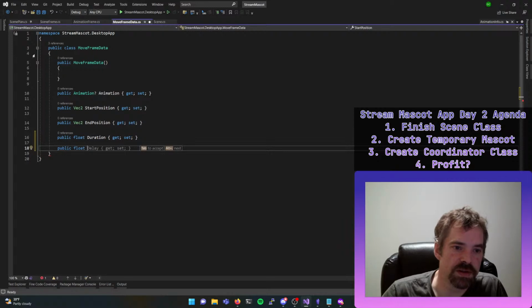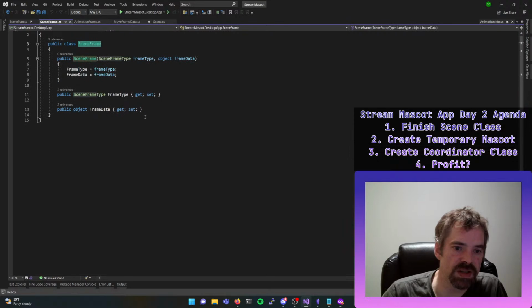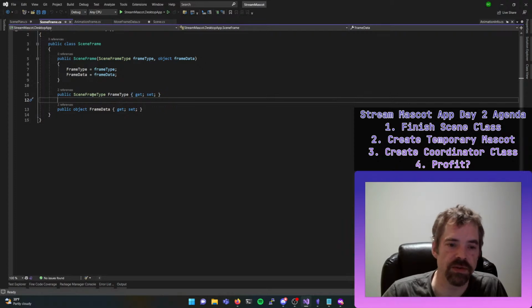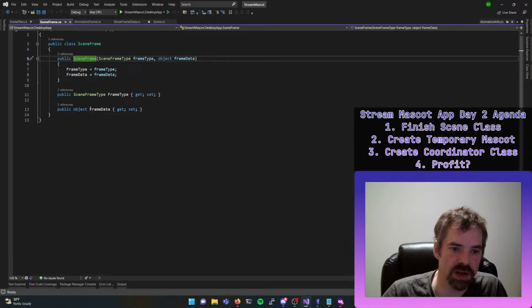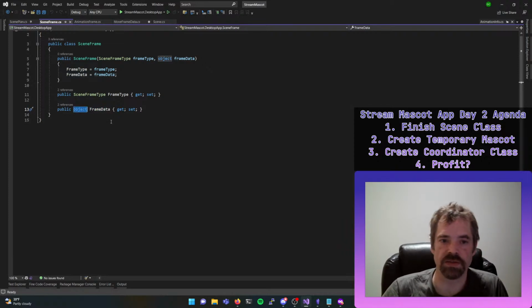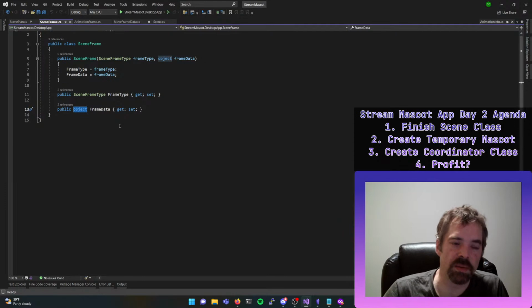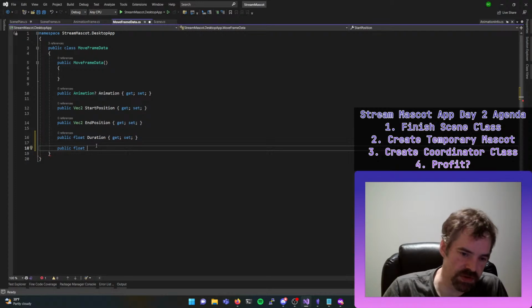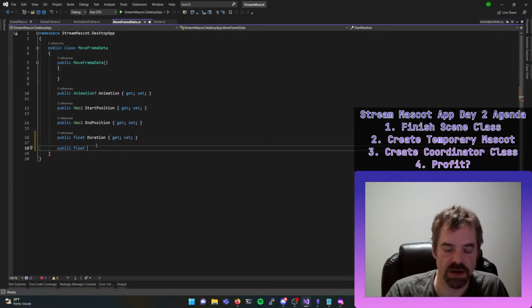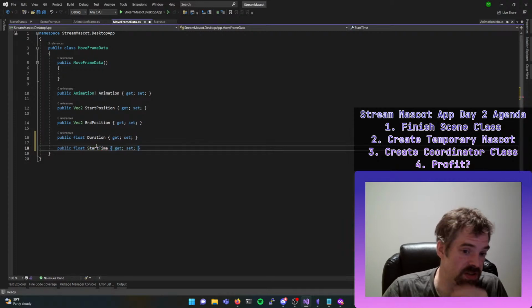some of these fields, like duration and start time, might actually be over here too. Because if they're going to be on every scene frame type, there's no point in putting them there. But I don't know that yet, because I haven't quite decided what other kind of things other than just moving a sprite I'm going to want to do, if there ever is another thing. So for now, I guess we'll just do that. So we have a duration, and we have a start time, and I guess we'll just keep it in the same unit, so it'll just be seconds.